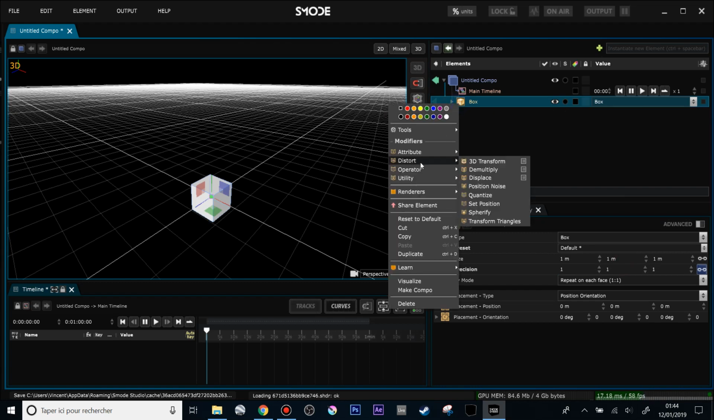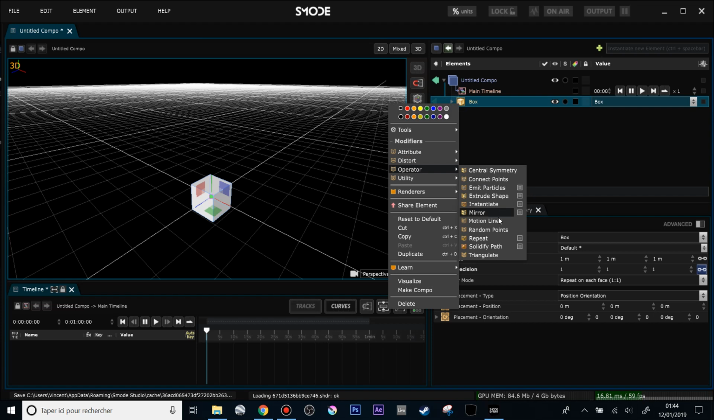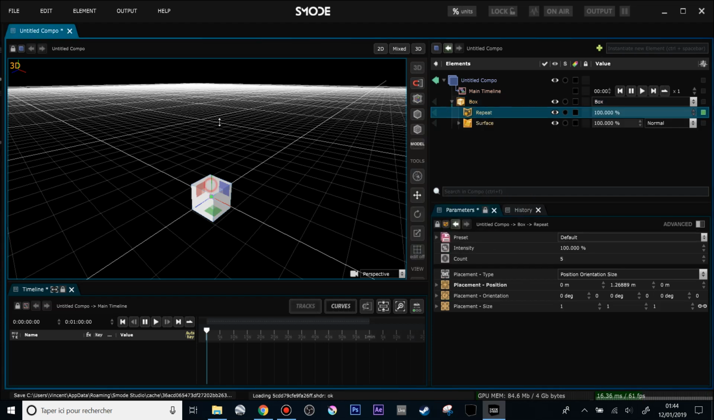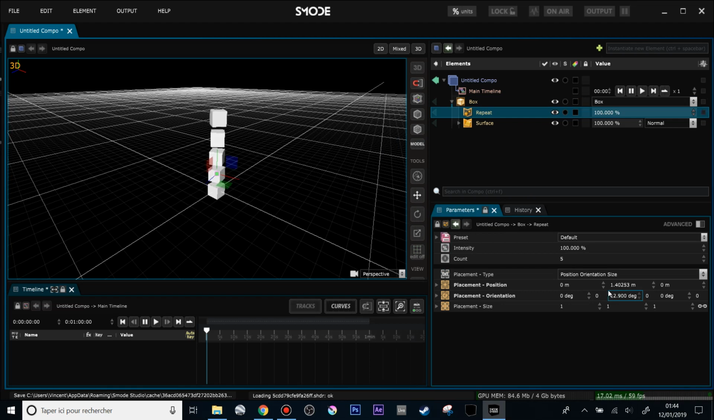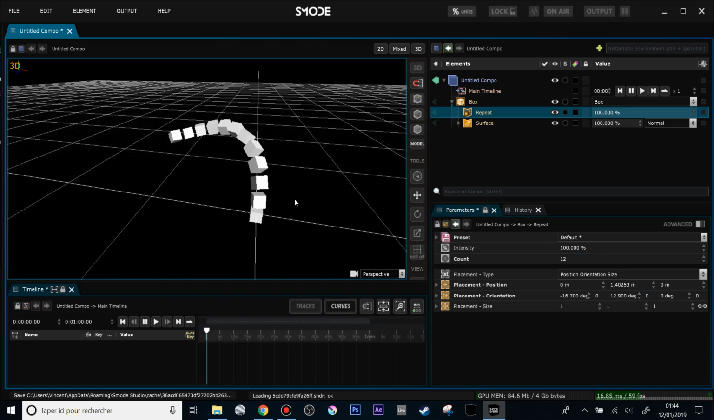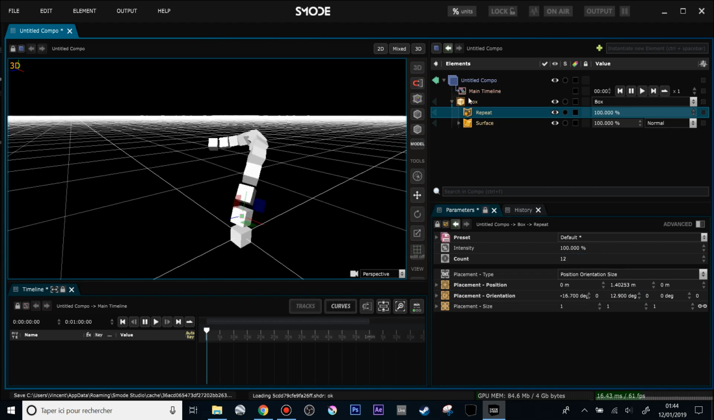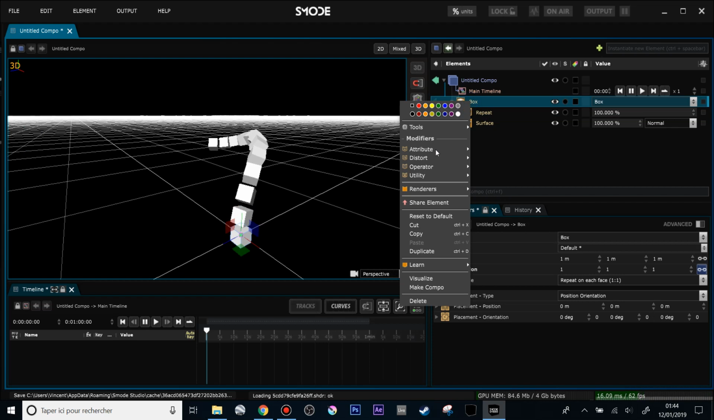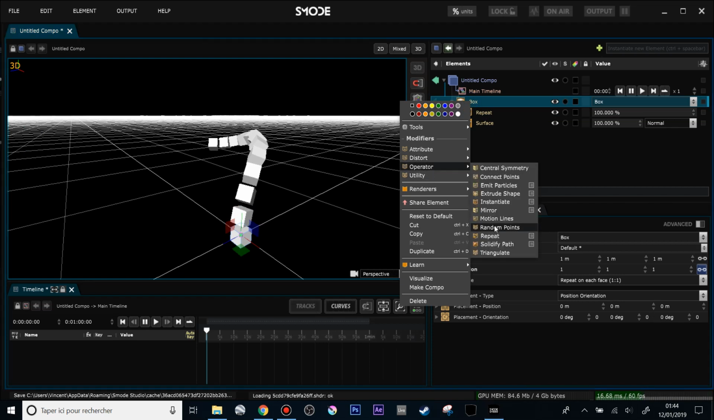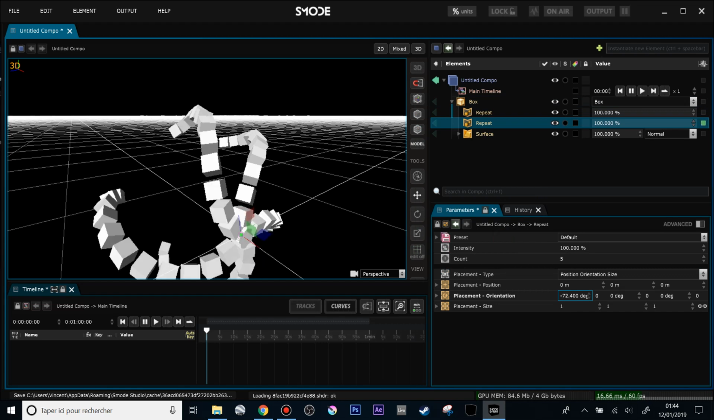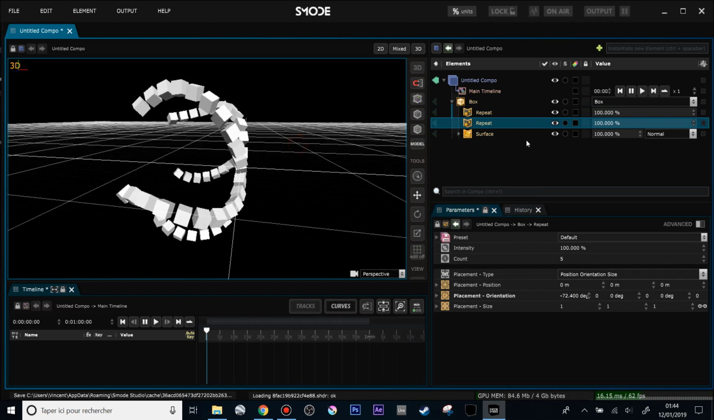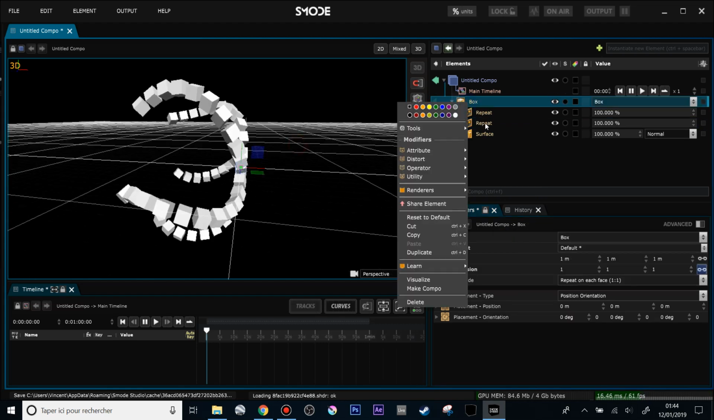So I will add a distort operator repeat modifier and do some transformation. I will do that a little bit randomly at first, and we'll see what's happening then. So like 12 shapes. Let's add another repeat modifier. And another one.